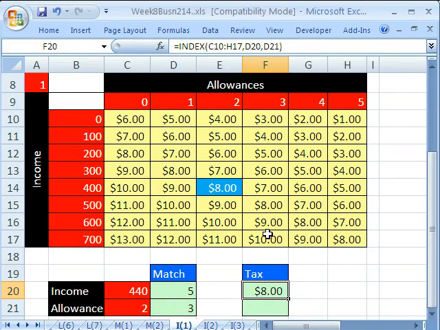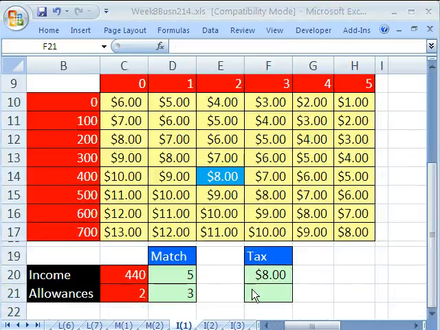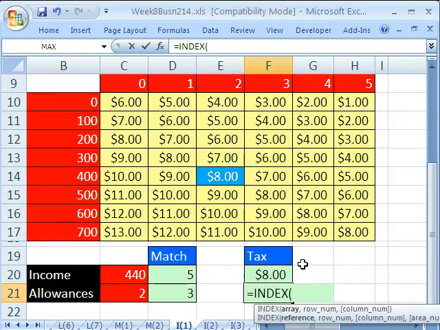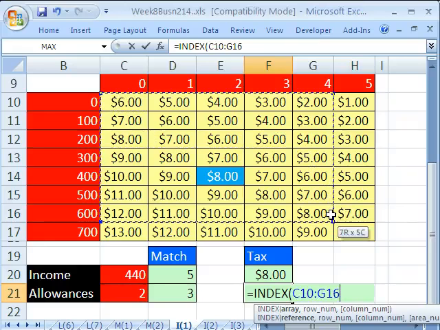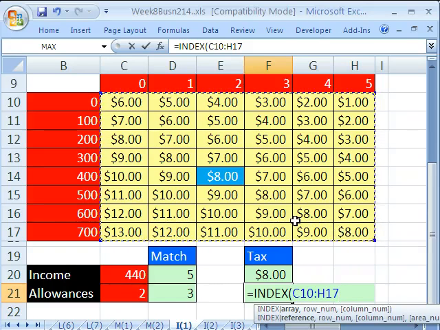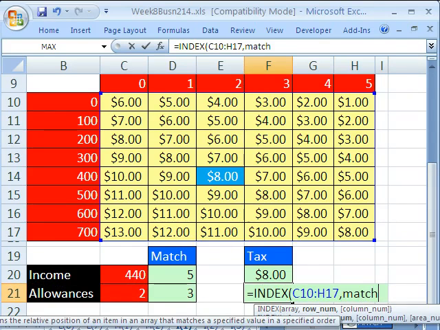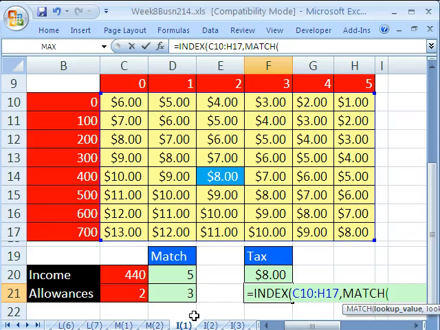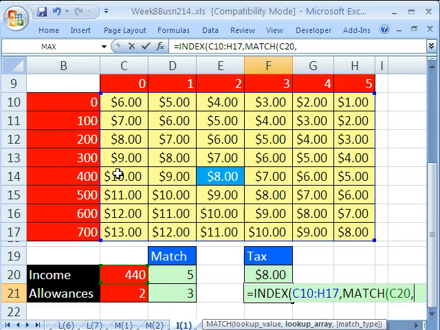Now let's build one all together. Right here, we're going to say equals index. And I'm going to get my whole array right here. Comma, and now I need a row number. Now match is you just got to get in the habit. As soon as you see row number and column number, most of the times you use match because it just delivers the ordinal position. So our row numbers are here. So I'm going to click on that. Comma. Notice how the screen tips is helping us out with this. And now it wants our array.